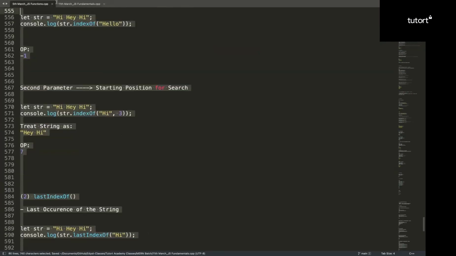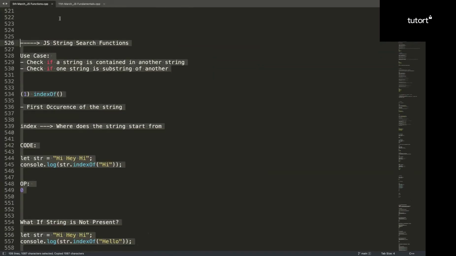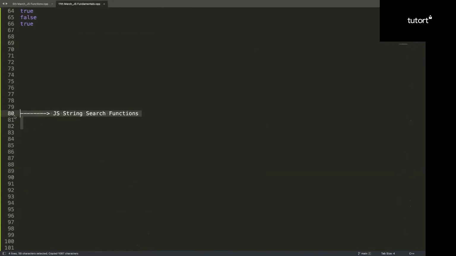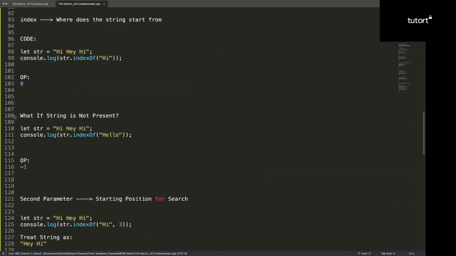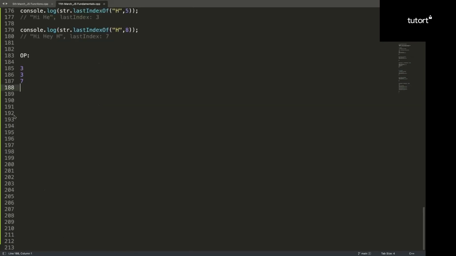Let me take this as a note. It will be much easier to keep everything in one place. This is where we are. JavaScript string search functions, we have talked about indexOf and lastIndexOf. Now we're going to the third one.